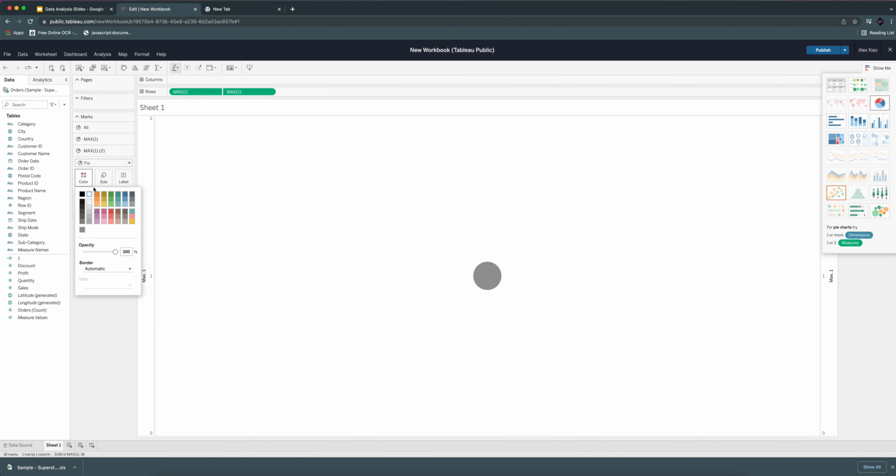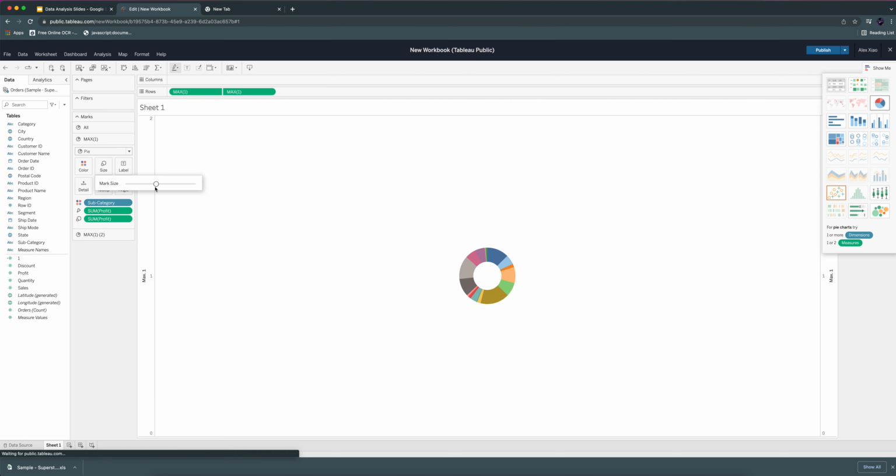Change the color to white. Change the size to big. And boom, you got your donut chart.